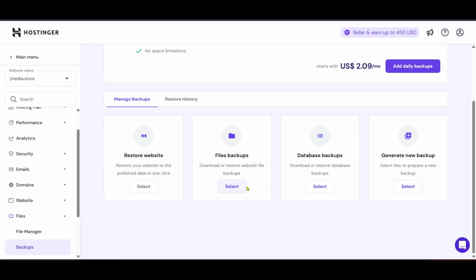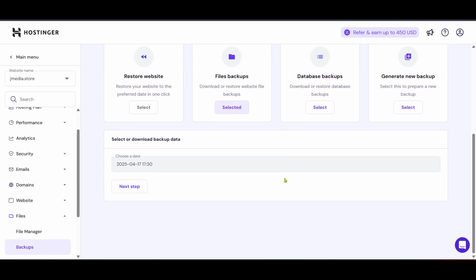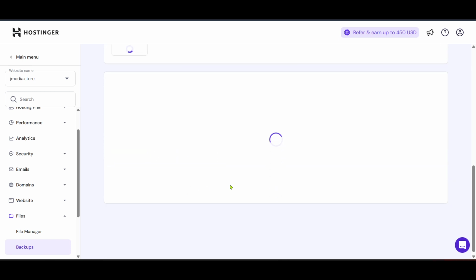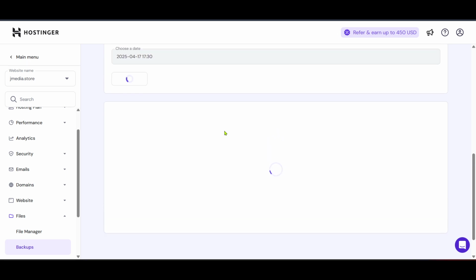Then, log into the target Hostinger account where you want to restore the backup. Lastly, navigate to the backup section on this new account and upload the backup file you downloaded earlier, making sure it matches the new environment's requirements. And there you have it, you've successfully restored your backup on a new Hostinger account.